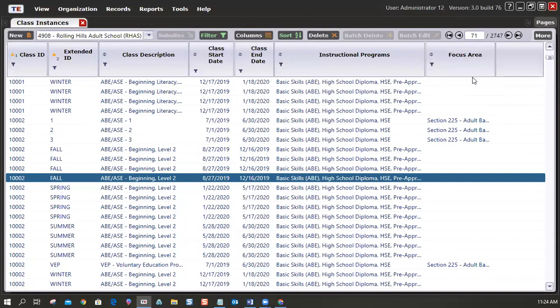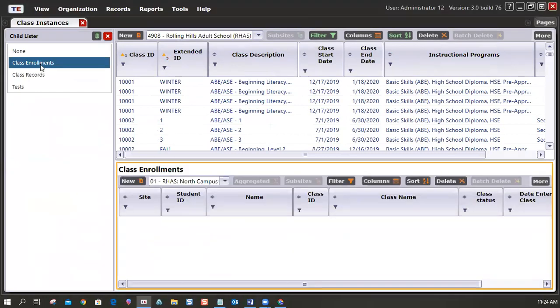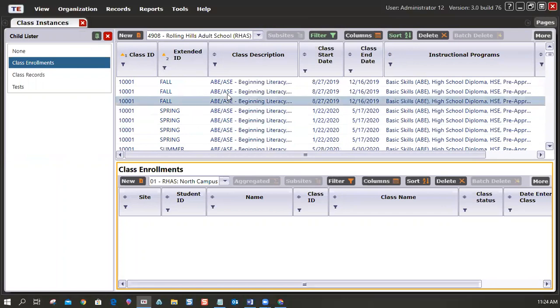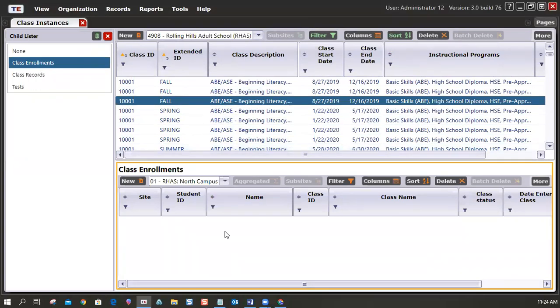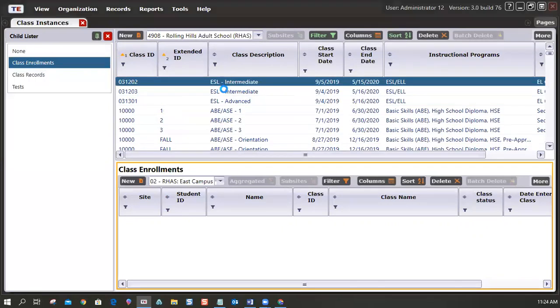This child lister is wonderful because it creates this little menu on your left-hand side where you can actually click on class enrollments or anything that you would like to see from any of the top classes here. So as you can see, it cuts your screen in half again, and it does that double window again. So if we click on the class enrollments, it should display at the bottom.